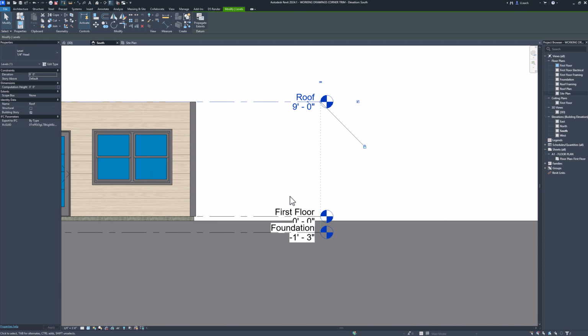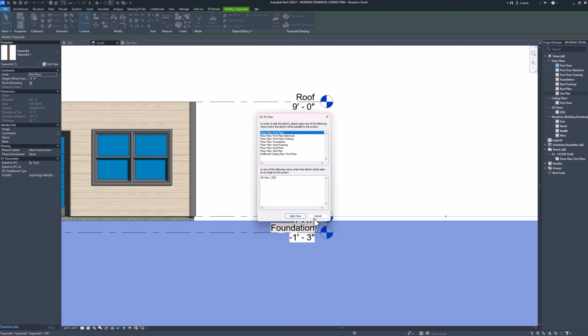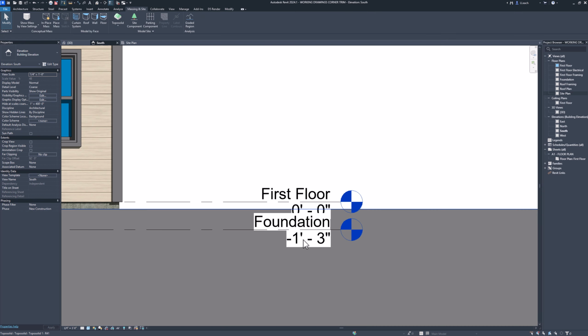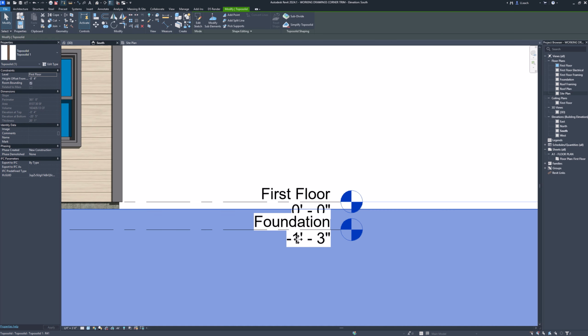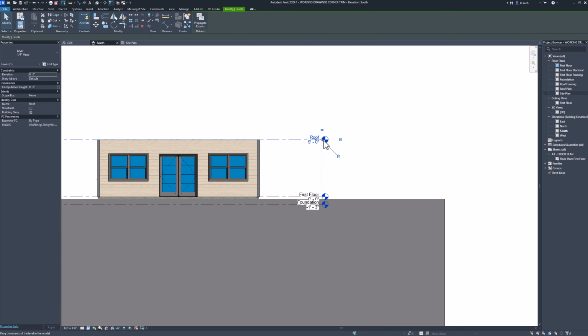The foundation, right now our foundation is set for -1'3". I'm going to change this to, if I can double click on this, nope, it's not going to let me. Let me hit the escape key a couple of times. All right, let me drag this back out. It wants to be kind of goofy. Now I can double click on that. I'm going to change this to -1 foot.